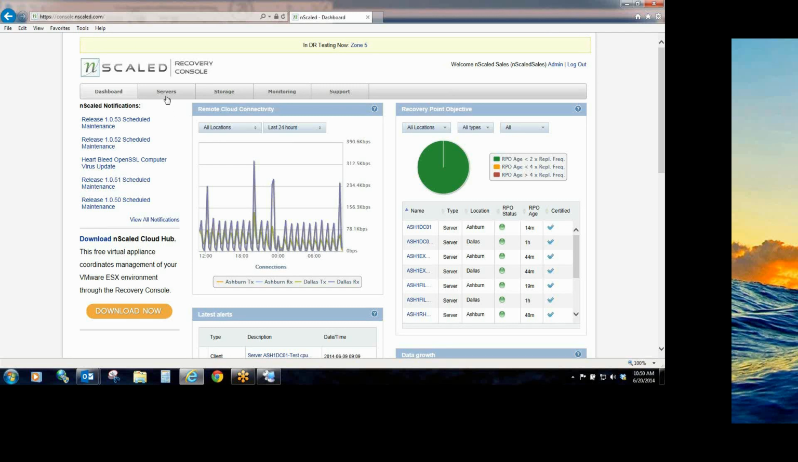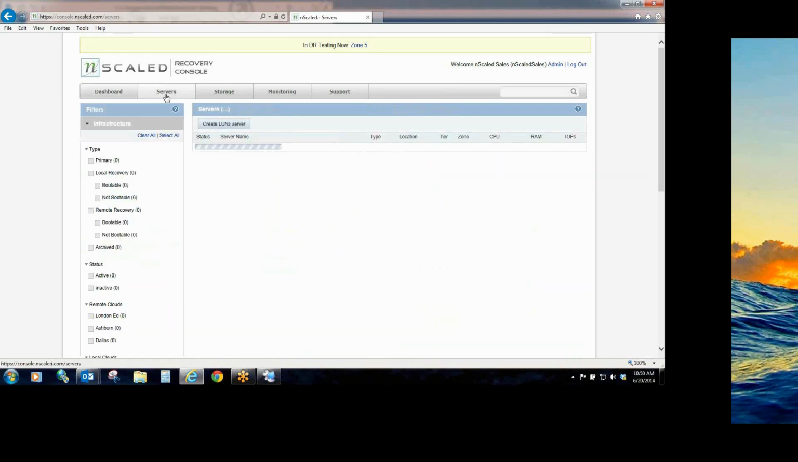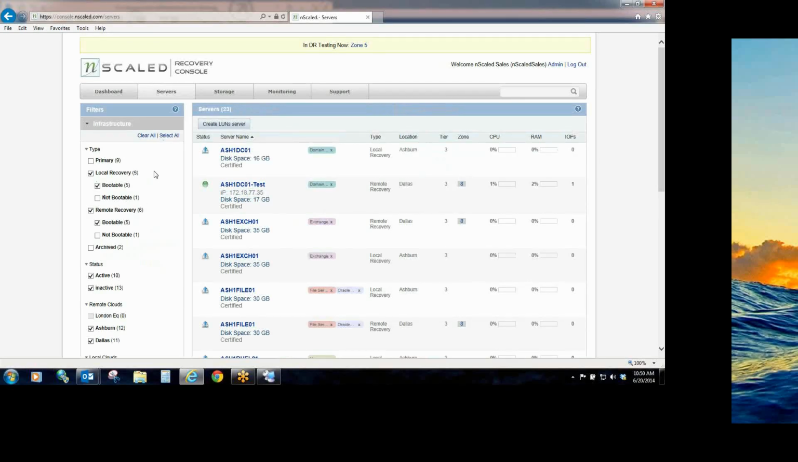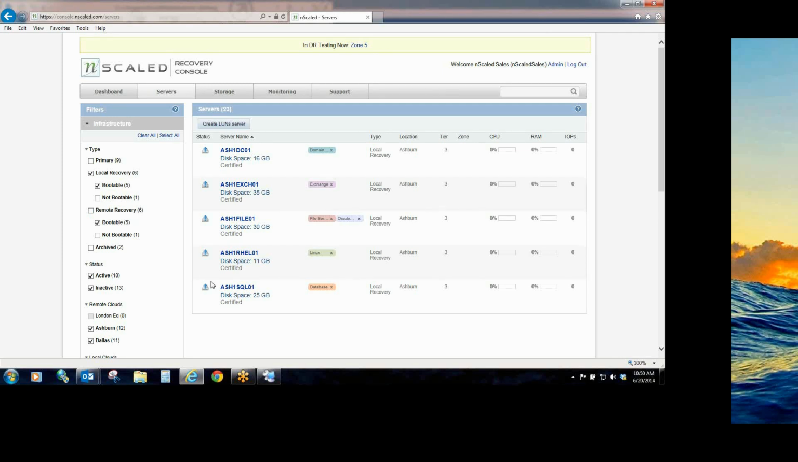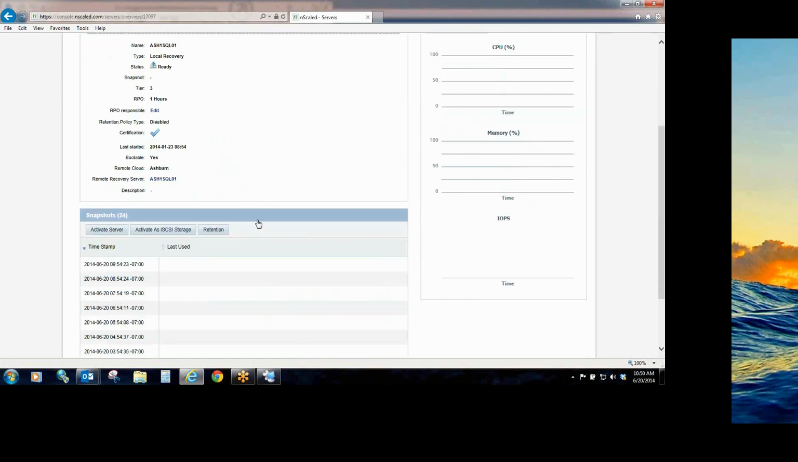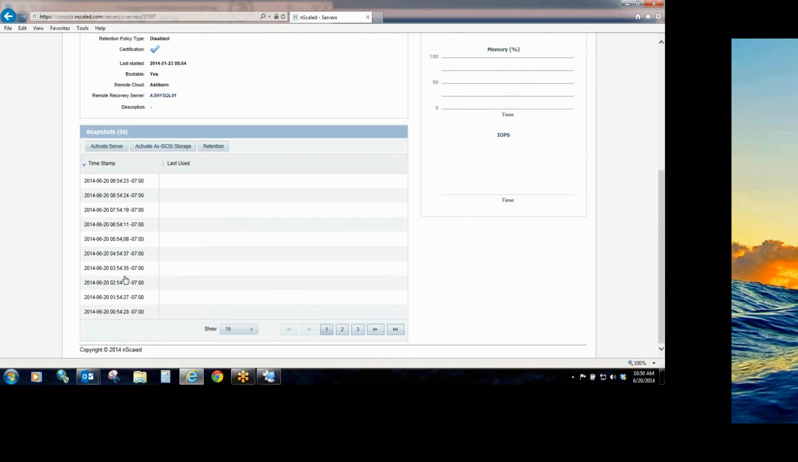an iSCSI LUN. From the nScaled recovery console, you would simply come to the server tab, and you have an option of either mounting it from the local appliance or from the remote site. The snapshots are going to be the same. In this case, I'm going to mount it from the local appliance. I select my SQL server.